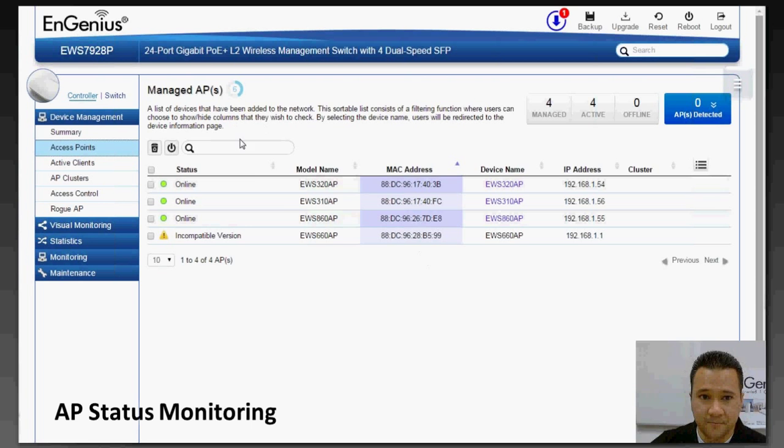There is also a search box which can be used to search for the status, the name, the MAC address, IP, the tag, and for easy management you can use the search box if you want to configure or search one access point.